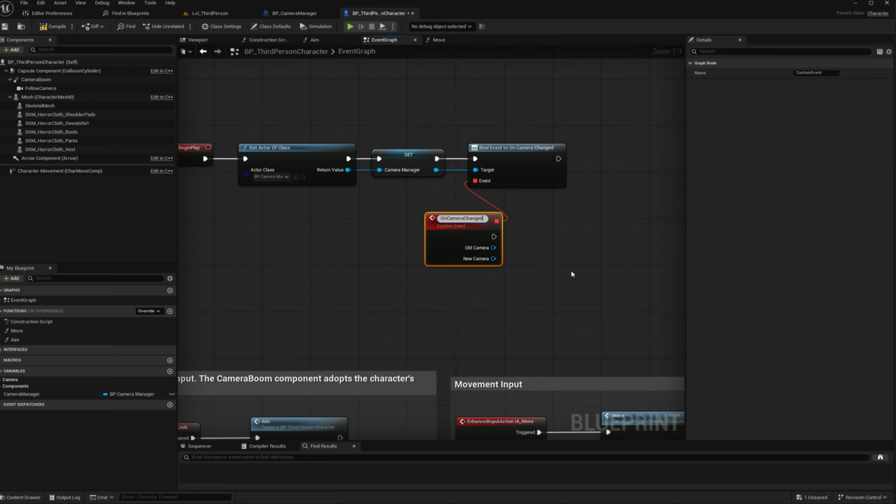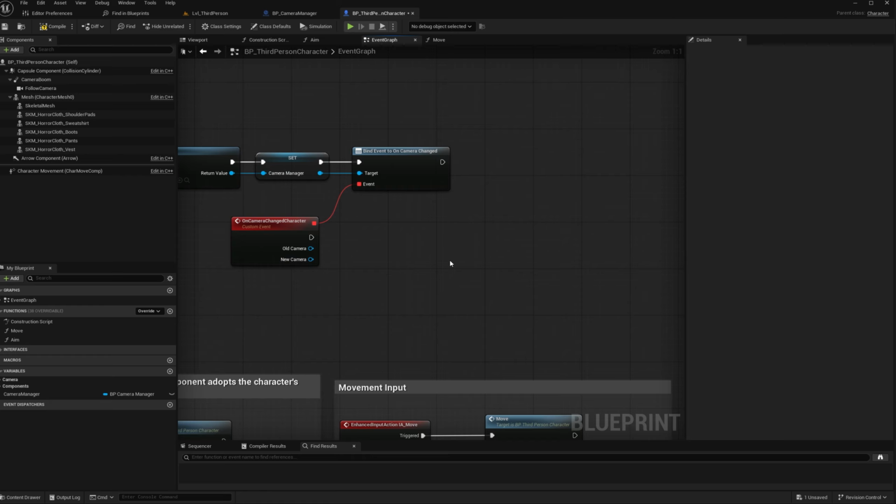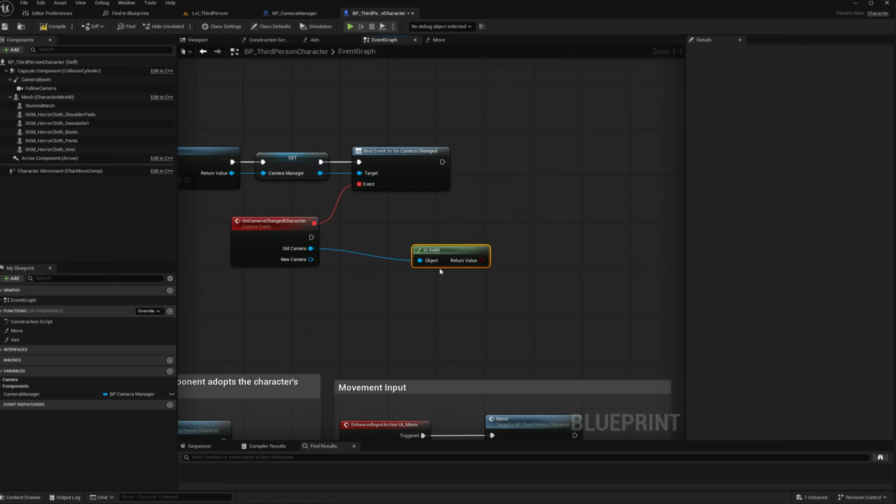We can just name this OnCameraChanged character, just to distinguish it between these two. So whenever that happens, this will fire, and because we did those inputs, we have access to our old camera and our new camera. So what we want to do right off the bat, we want to get our old camera and just check if it's valid. And let's actually do the other one, is valid, like so.